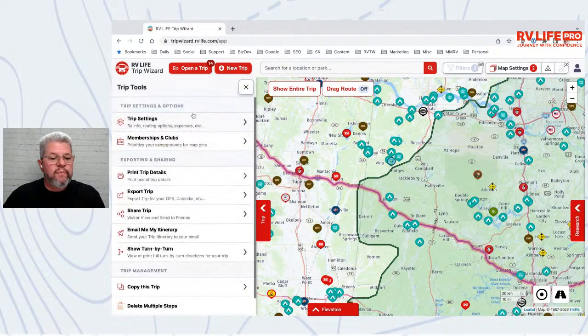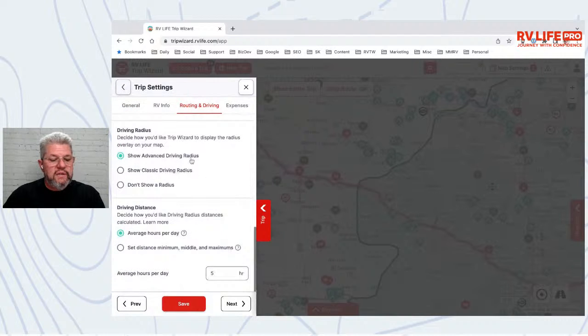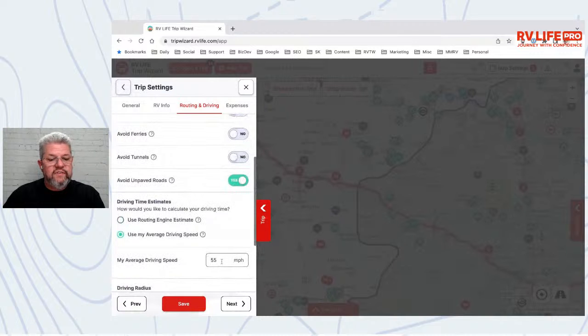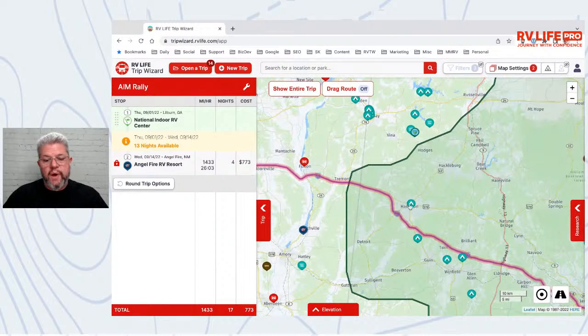You can see that I have my driving settings set for advanced radius, 5 hours a day, at an average speed of 55 miles an hour. This is an overall average. So I know from experience this is exactly where I want to be. I don't want to drive less than this. I don't want to drive more than this. This is where I want to end up. And so now I just try to find a campground that is as close to that radius as possible.